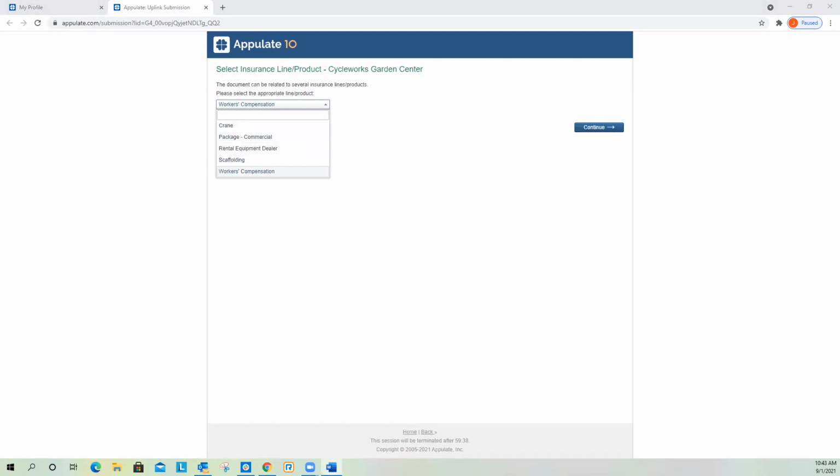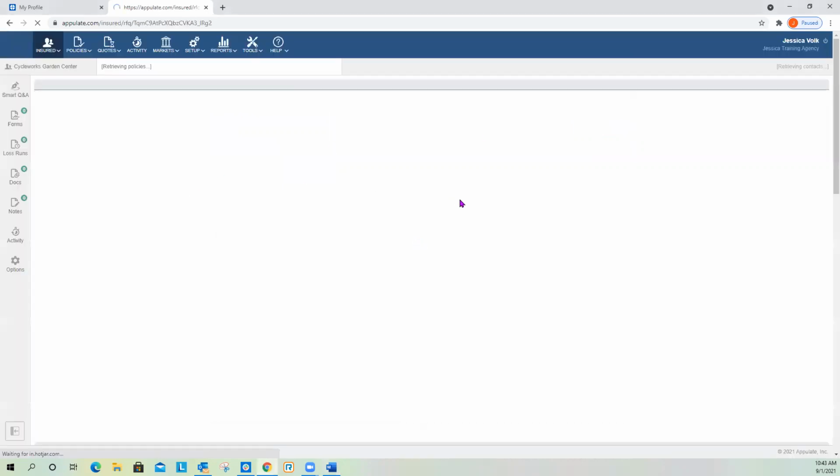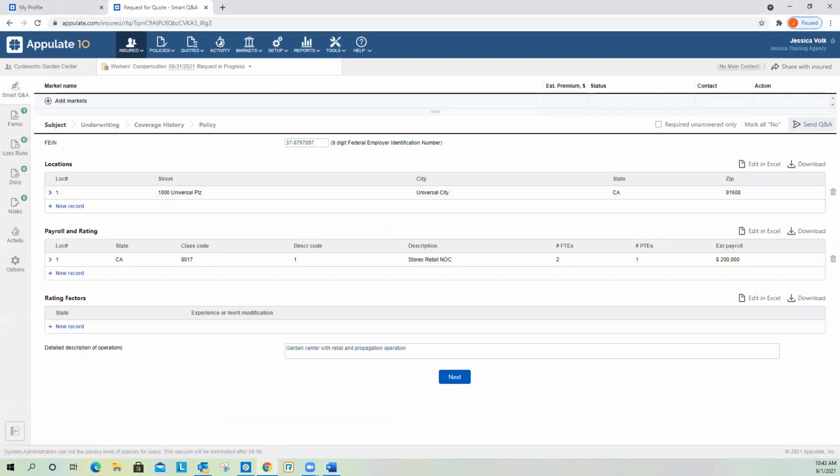Another example I like to tell people is if you uplink an Accord 125, and since the 125 is a general application and applies to most lines of insurance, this drop-down list would be much longer. So you just want to make sure you choose what you want to work on. I'm going to work on work comp today. And then you'll go to the right-hand side and click on Continue, which will take you to our Smart Q&A section. Do you guys have any questions before I go over just a few things with you guys?